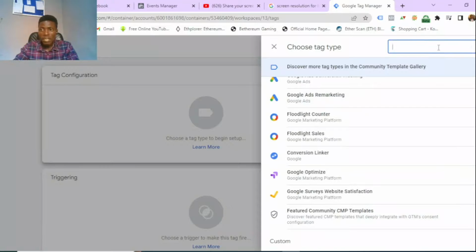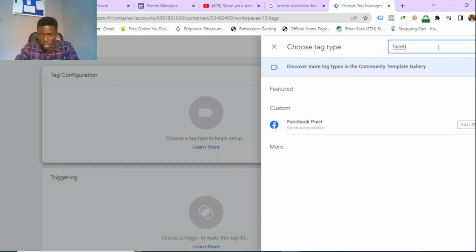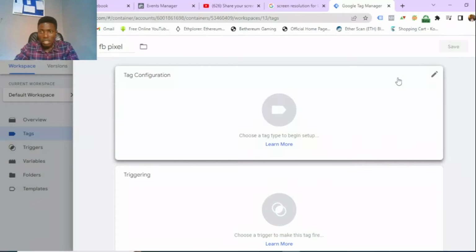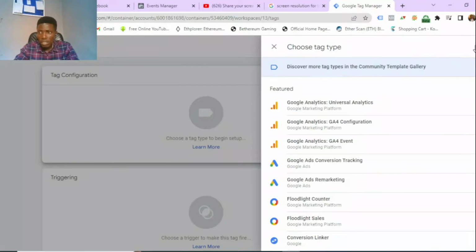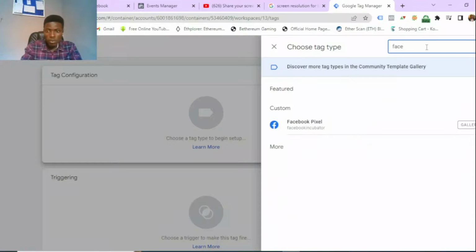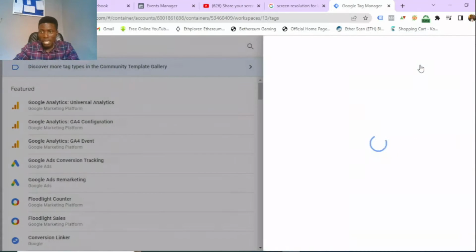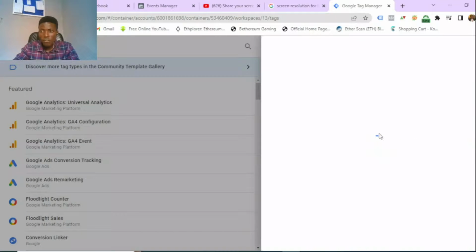And so I click on this, and then here you are going to search for a particular Facebook pixel. You type in Facebook pixel incubator. This is exactly what we are looking for. But let me be sure that this is not added already to the workspace. So let's click on this tag configuration, and let me search it here. Facebook. Okay, we already have it here. But for you, what you are going to do is click on discover more tag types in the gallery, and then search for Facebook pixel here. But for me, it is already added, so I don't need to go through that.